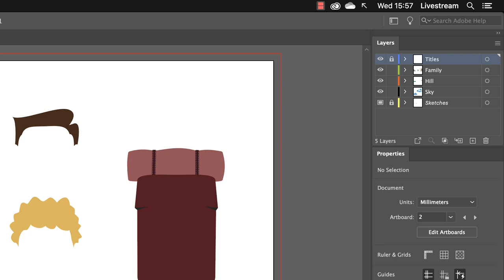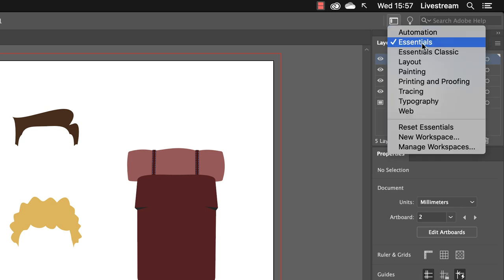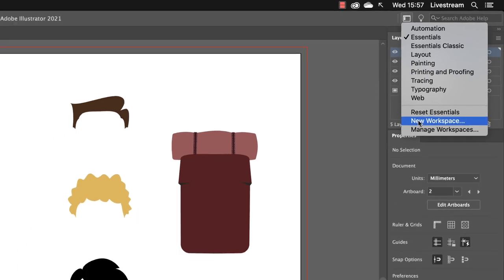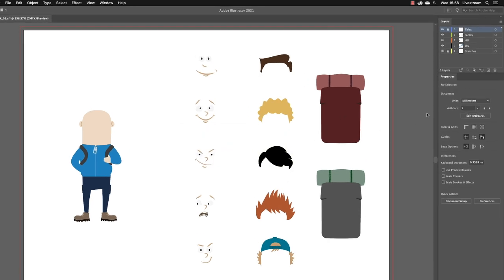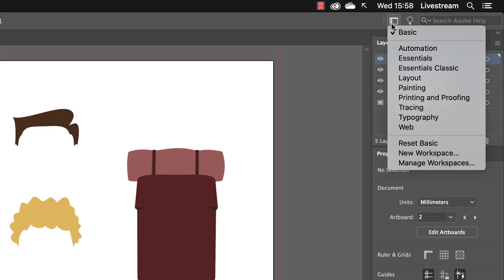The only thing is that at the moment, if I go back up to the workspace switcher menu, this is telling us that this is still essentials. Well, what we need to do is save this. I'm going to hover over and click on new workspace, which really ought to be called save workspace. When I left click on that, it'll ask you for a name. So we'll call this basic. Once you click OK, then it's now available as one of your user created workspaces.